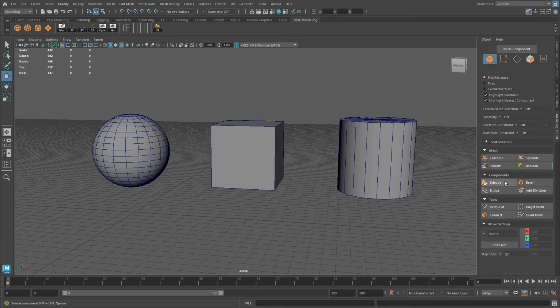Number 1 is Extrude. This allows you to create new faces and new edges from existing geometry. Number 2 is Bevel. This allows you to round out the corners of your geometry. Number 3 is Multi-Cut. This allows you to create new edges and insert edge loops into your models. Number 4 is Connect, and allows you to create additional edges in between selected geometry.